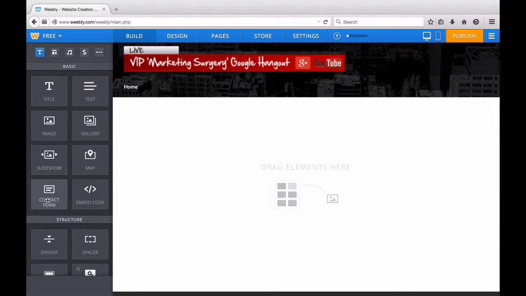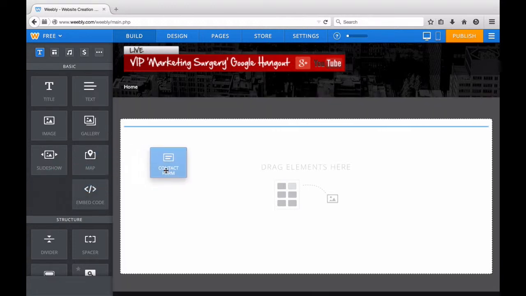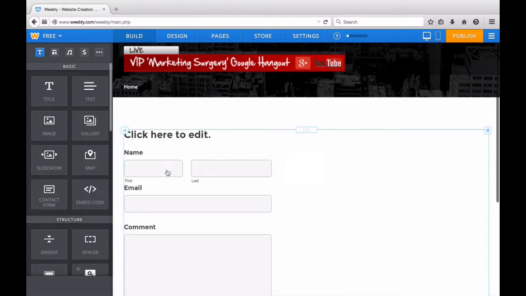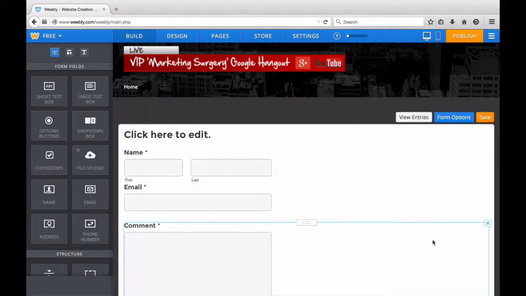Next step is we're going to create a contact form for our pre-qualification form. So I'm going to drag it here in the middle. And then we're going to edit this form. So we're going to click on the form itself in the middle. And then we're going to delete this at the right corner. Click on the X and click delete.